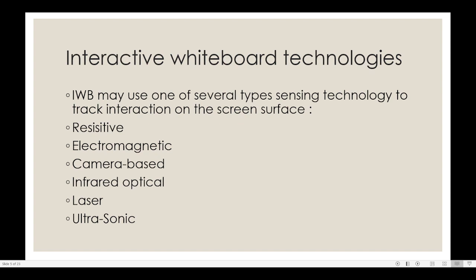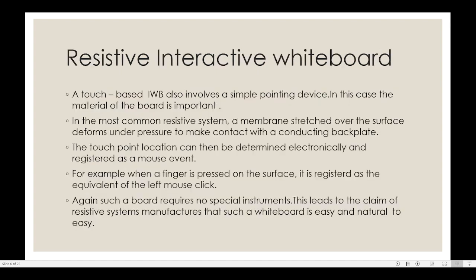So, interactive whiteboard technologies may use one of several types of sensing technology to track the interaction on the screen surface: resistive, electromagnetic, camera-based, infrared optical, laser, and ultrasonic. First one is the resistive interactive whiteboard. A touch-based interactive whiteboard also involves a simple pointing device.